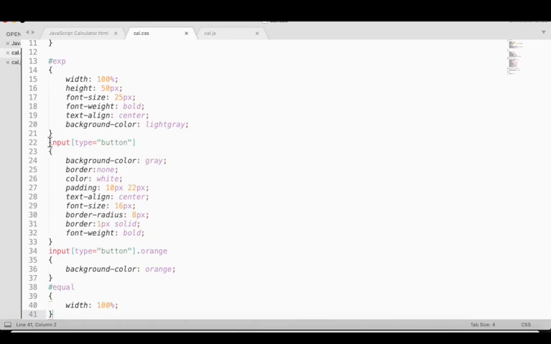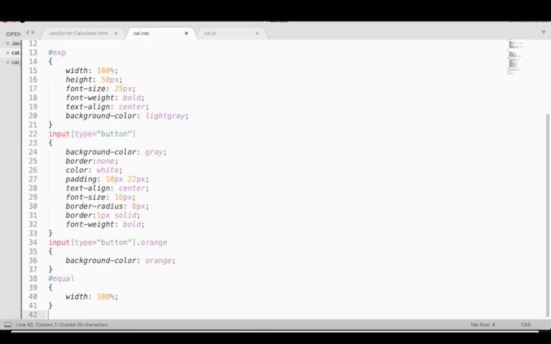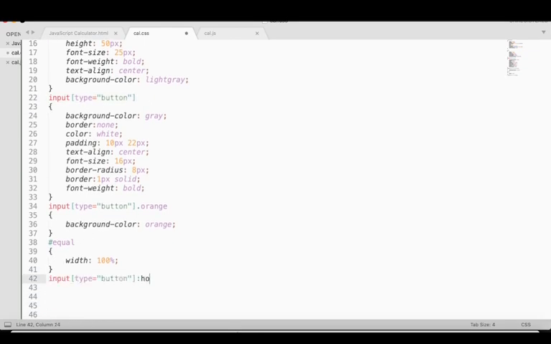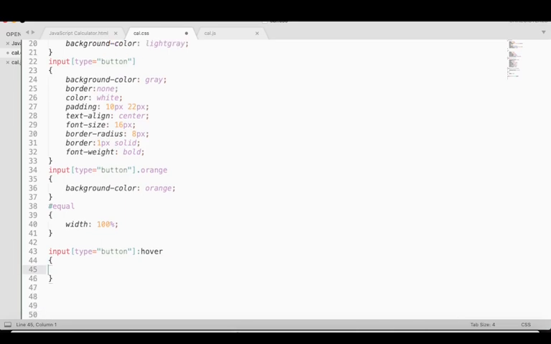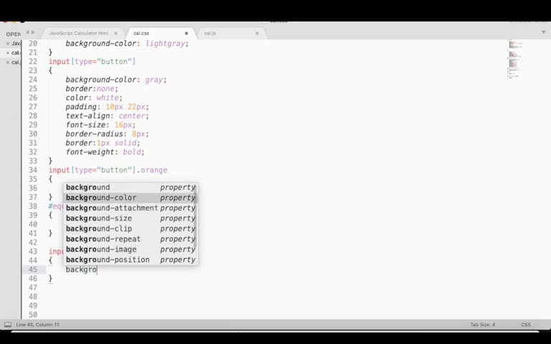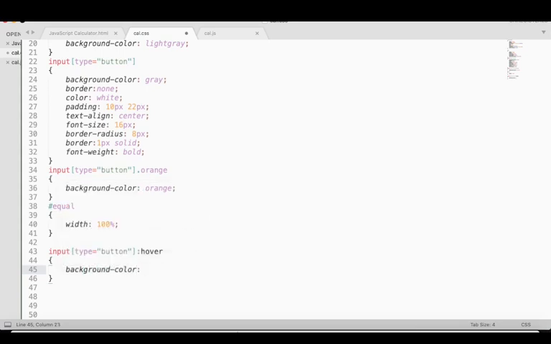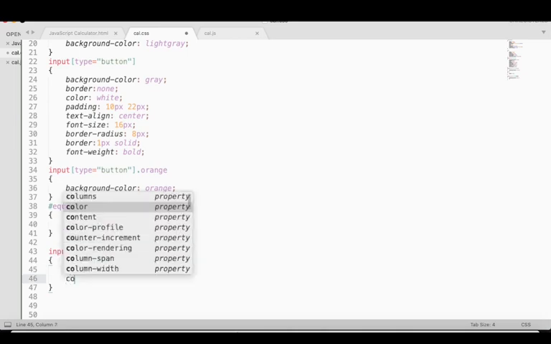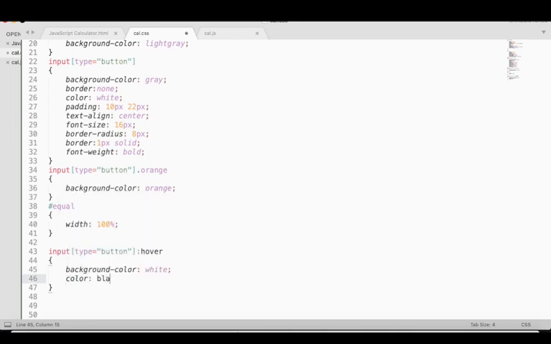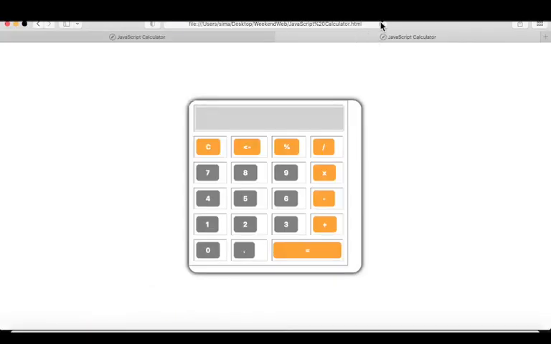So I can copy this one and do it here. When you rest your mouse over it, that is the purpose of this one. What to do? Change the background color to white, and the color of the text is black. Make it black. This much only, and see what happens. Let me save it. When you rest, it changes, but the mouse pointer is not changing its shape.